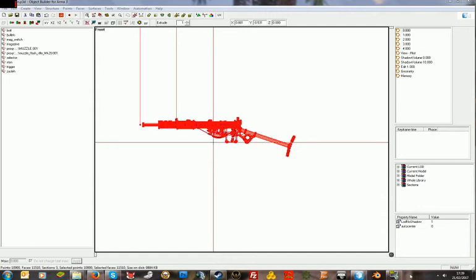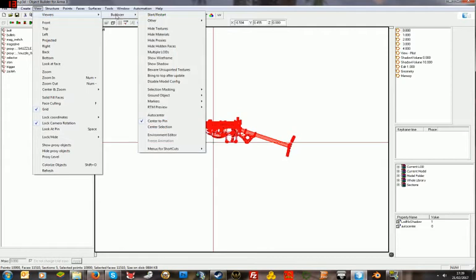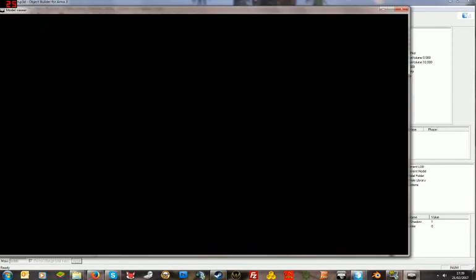Hello, this is Egg Beast, and today we're going to look at making a geometry LOD for our weapon. So here we're looking at a Mark II Sten. I'll just show you what it looks like in game.